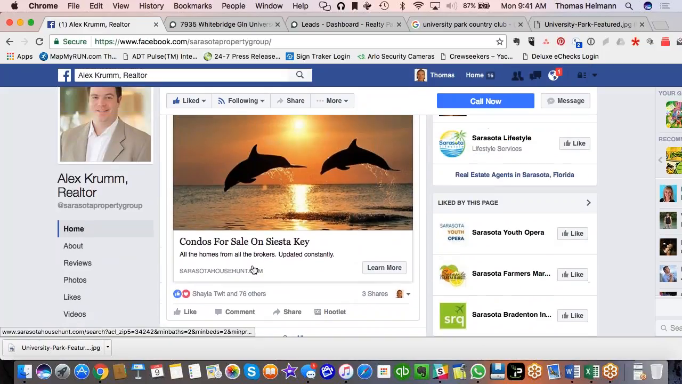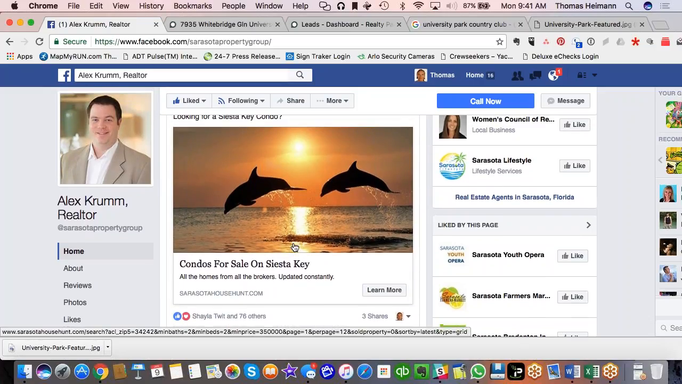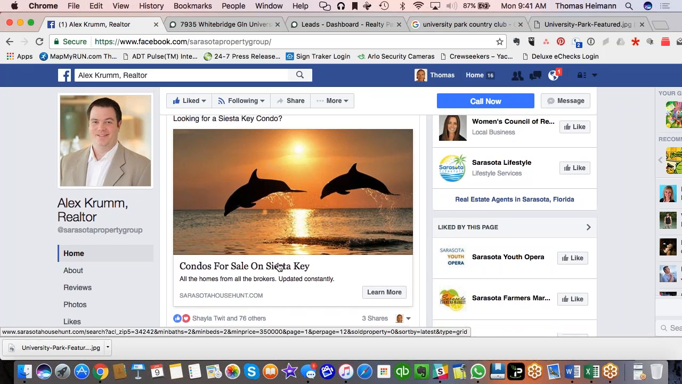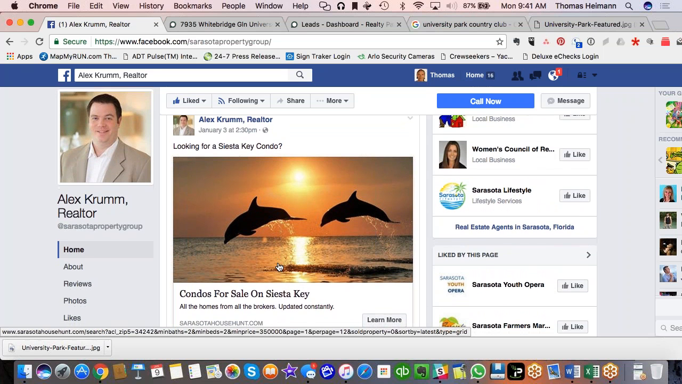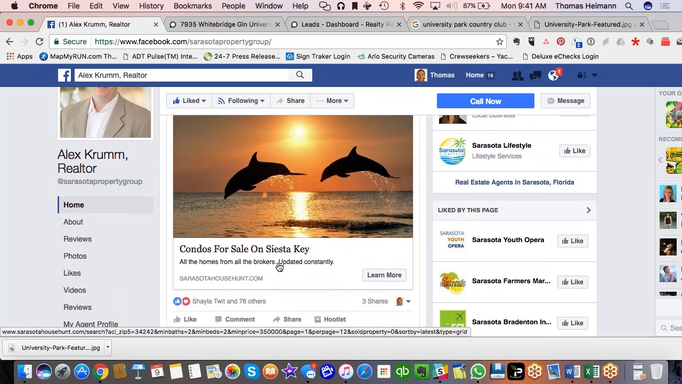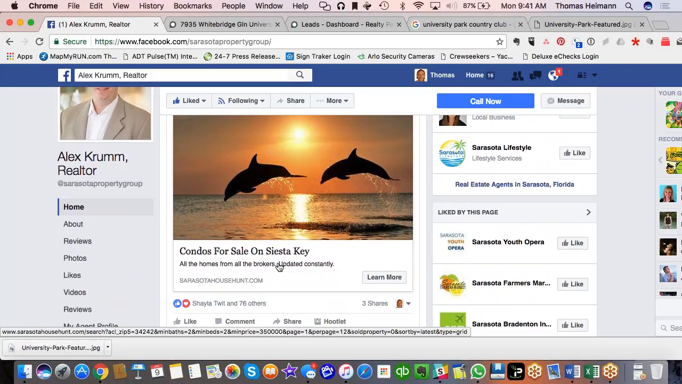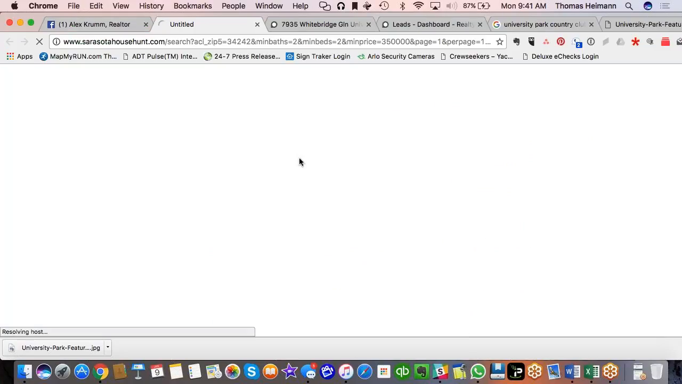So here's, for example, condo for sales on Siesta Key. Okay. All the homes from all the brokers, constantly updated. Now, this is an ad. It's not a post. It's not a boosted post. You got here learn more. You have different options. And you can also see it doesn't have the name of the search on here. Let's click on it, for example, for a second.